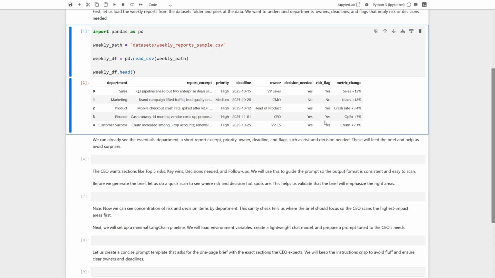Great, we can already see the columns we need. Here's how they map to the brief. Risks and decisions feed the top sections, so nothing critical gets buried. Owner and deadline give accountability and timing. Priority helps us rank items, so the hottest issues go first. This is how we keep the brief action ready.